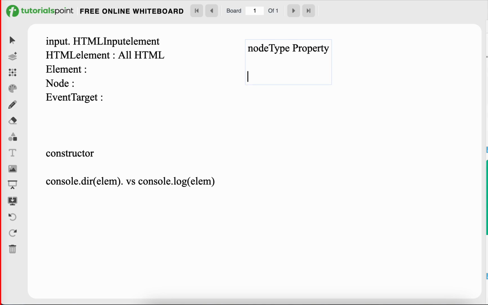For example, element.nodeType equal to 1 means an element node. For a text node, nodeType is equal to 3. If you want to check the document object, then nodeType is equal to 9. So the nodeType property is an old-fashioned way to get the type of the DOM node.